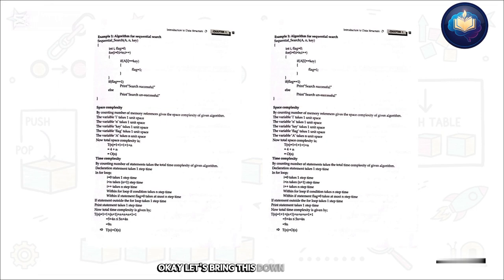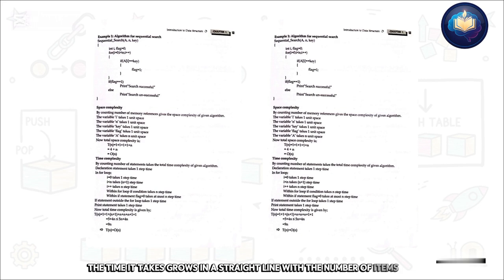Okay, let's bring this down to earth. On the left here, we've got a super simple search algorithm. It's just a loop that checks every single item in a list one by one. Now look at the analysis on the right. It's counting up every little step. But what really matters is the worst case. What if the thing we're looking for is at the very, very end of the list? Well, we have to go through all n items to find it. And that's why after you do all the math, its final score is just this, O of n, or linear time. The time it takes grows in a straight line with the number of items.